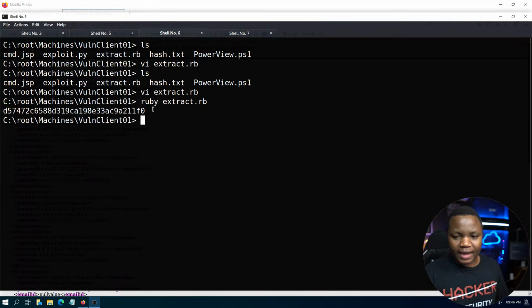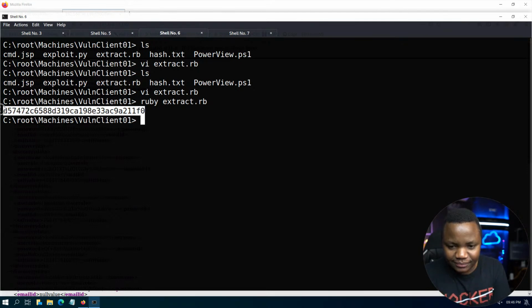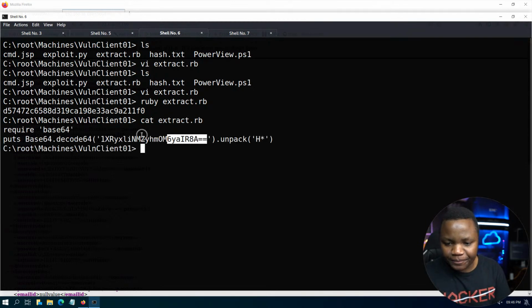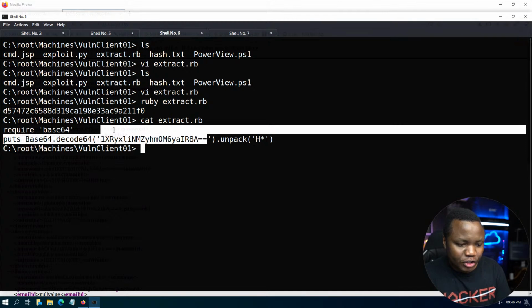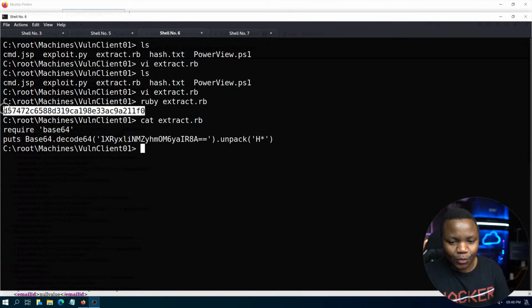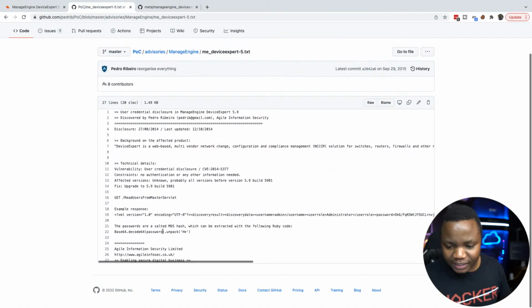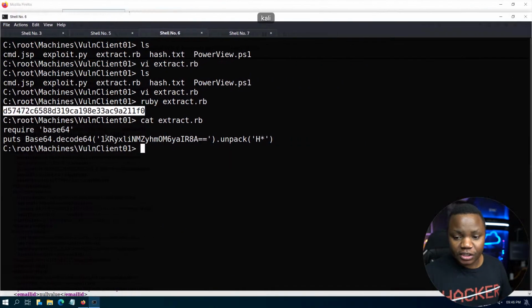Extract.rb. And we have another hash. So we went from having this hash here to this hash. So we are not even anywhere close to where we should be. We now have another hash. Back to us thinking, it says the password is a salted MD5 hash. What this is showing me is this looks like an MD5 hash. This looks like a salted MD5 hash.